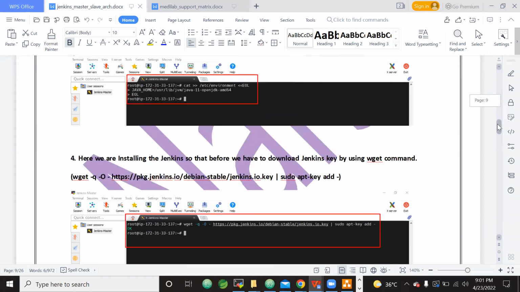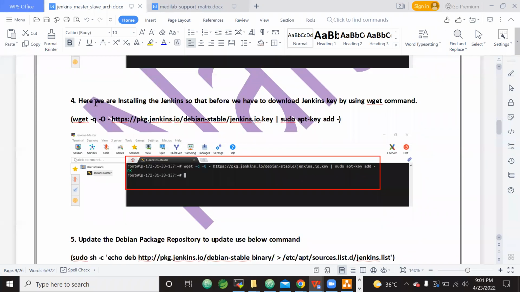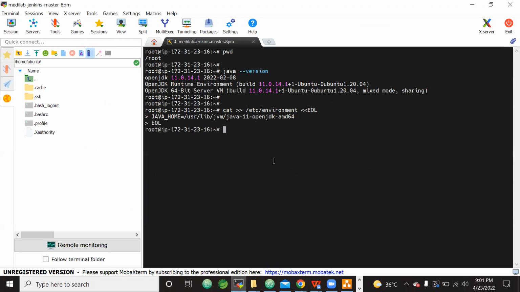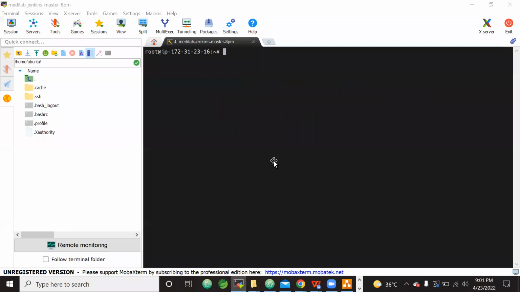So let us do this one. Once this is done, let us install the Jenkins. So far we have completed our Java setup. So clear, right? Till Java setup, because Java is the prerequisite for the Jenkins. So we have so far completed the Jenkins required Java setup. Now it is time to install the Jenkins.